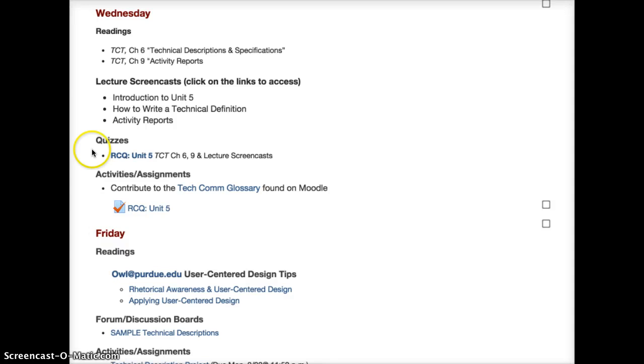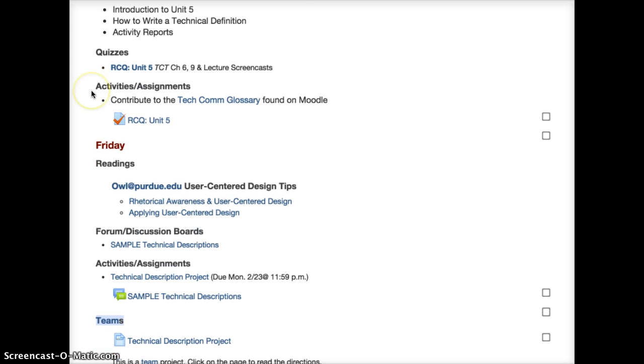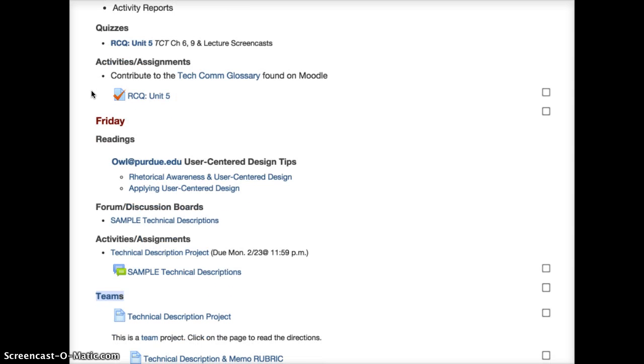In addition to the readings, you have two screencasts. In addition to the introductory one here, you have one on how to write a technical definition as well as another one on activity reports. You have a quiz this week that covers Chapters 6 and 9 and the lecture screencast material, as well as the information found in these two links right here, rhetorical awareness and user-centered design, and applying user-centered design. I want you to make sure that you take a look at both of those short readings on the web. And there may be a couple of questions on the Unit 5 quiz from those two readings as well.